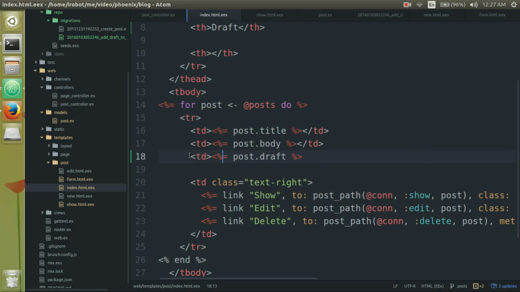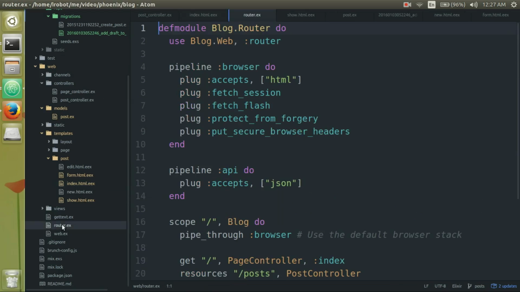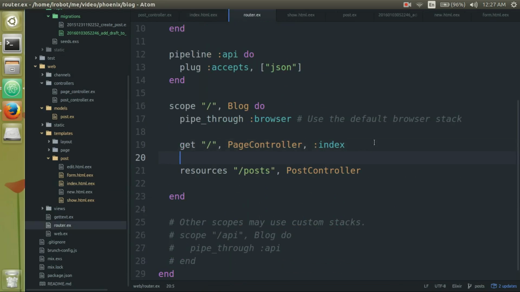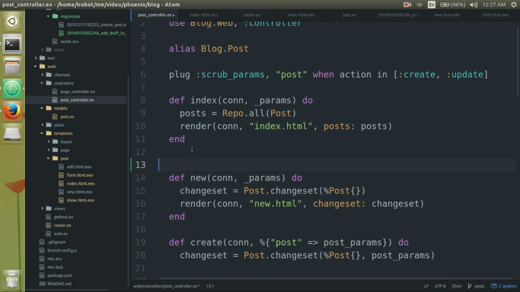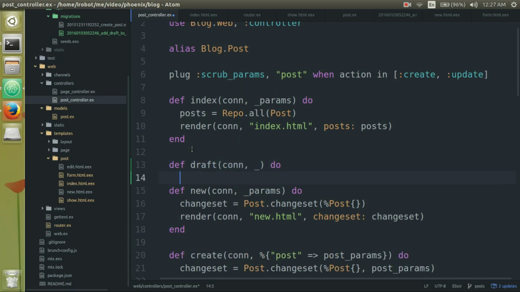So then the other thing that you can do is let's open up your router. And now what we're going to do is a get request, and I'm just going to do draft alone, okay? Sorry, I want to say post draft, and just give me all the draft posts. So tell post controller and then the draft function to handle this. So post controller, I'm just going to put it right beneath here. Def draft, conn. I don't care about the params, so I'm just going to do that.